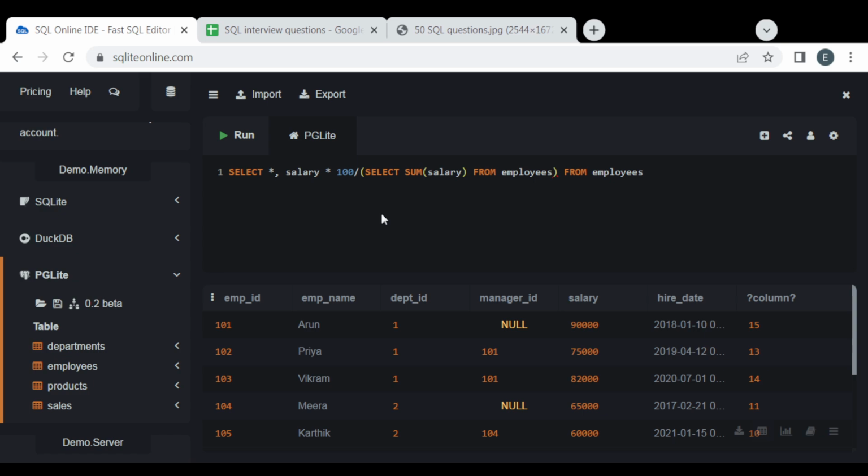So we got the result. If you see the data now, Arun is 15 percent of the salary from the entire organization. So like that we got the result for each employee: what is the contribution to the total salary in the entire organization. So we solved that problem as per our requirement, right? So let's go to the next question.